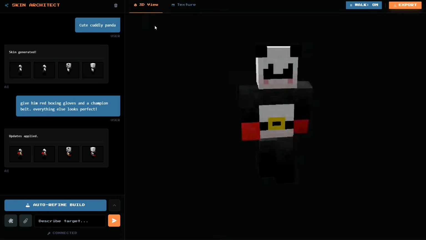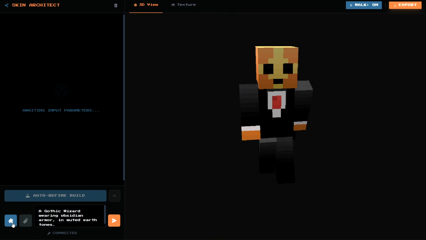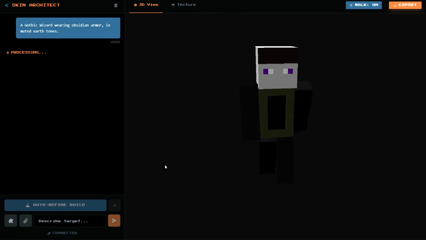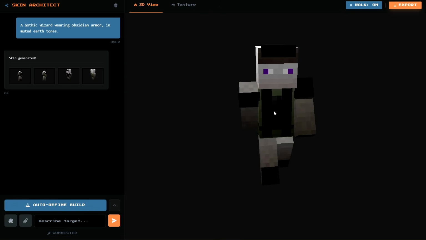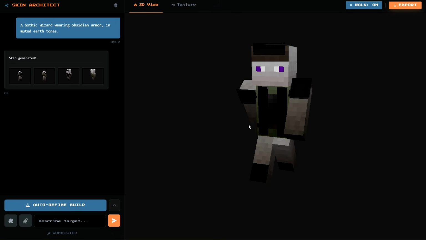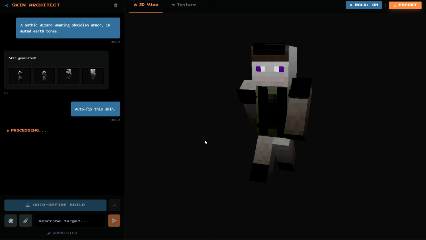And then another thing you can do is we can start a new chat, and we can try this button here. So we could try a gothic wizard wearing obsidian armor in muted earth tones. That sounds good to me. I'll try that one. And that's looking pretty ugly, not gonna lie. But we have this other button, auto refine build, and hopefully this will improve it.